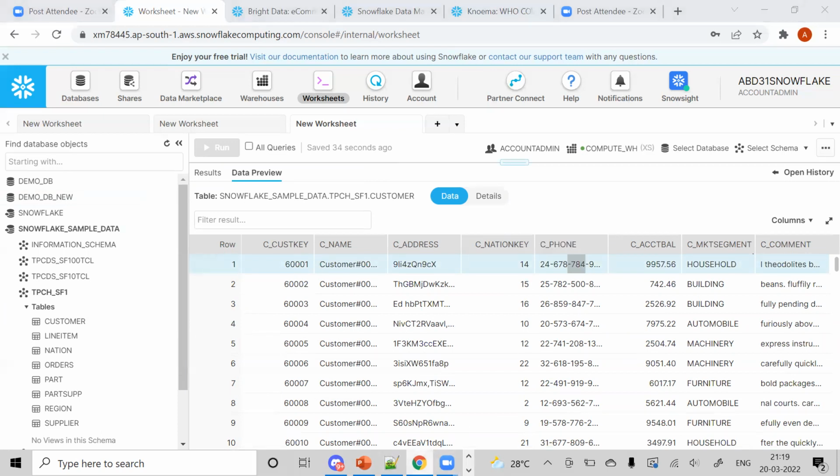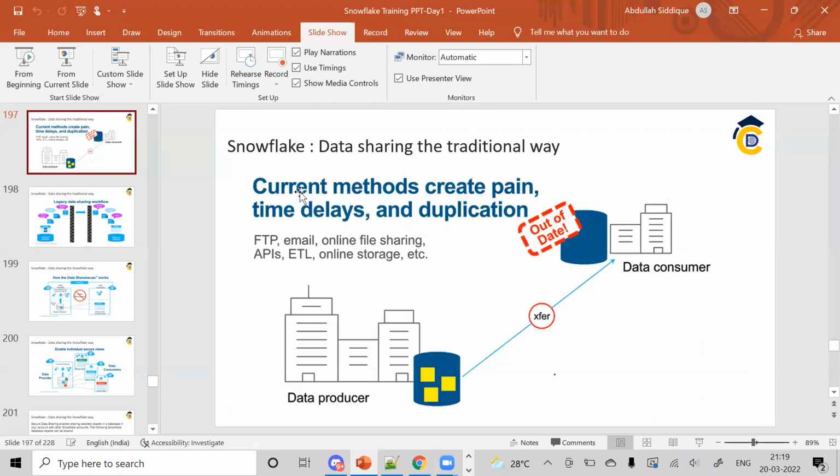So do you appreciate the beauty of this as compared to the traditional way of sharing data, or you don't? I want your inputs. What do you think of this? We can start with Shiva and then Venkat. Yes, we'll see the demo also.